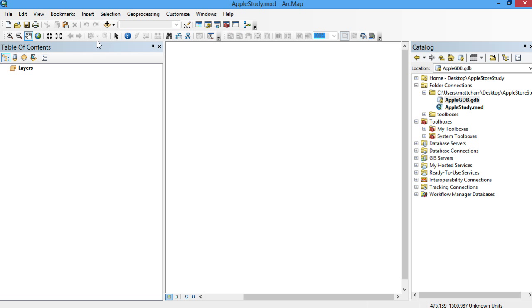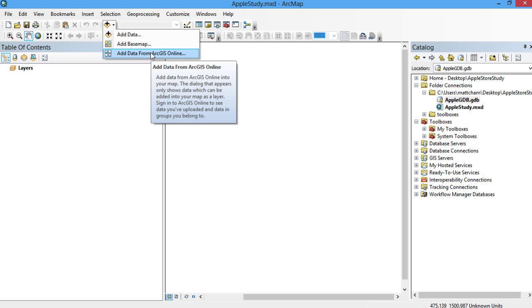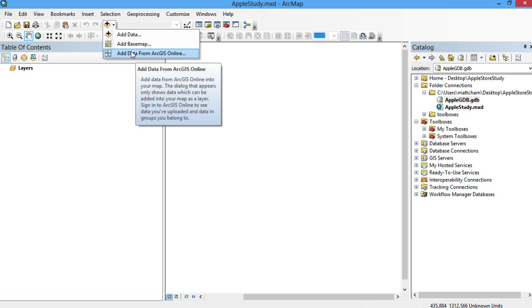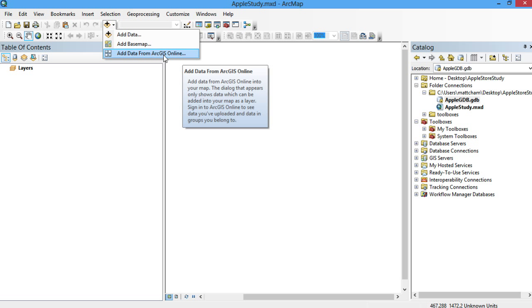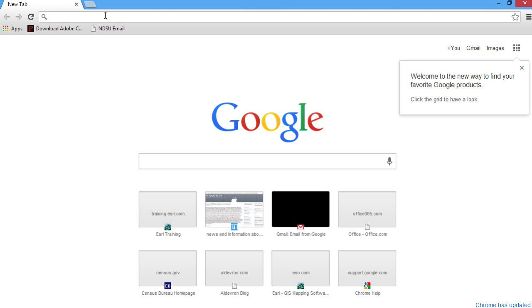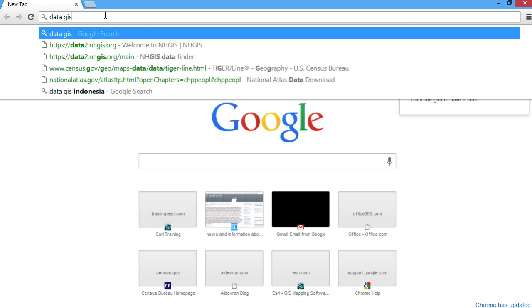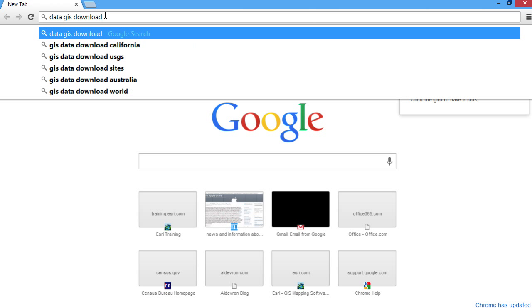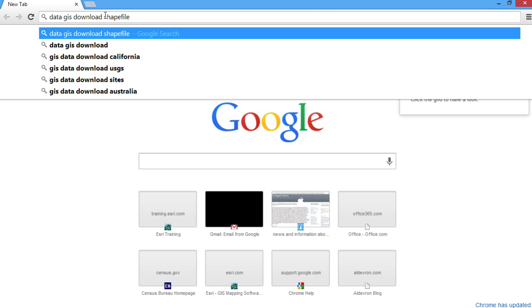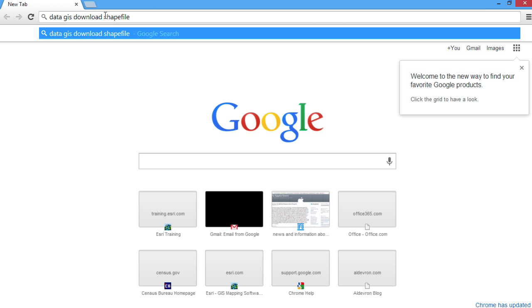Where do we get data? Well, the answer is wherever you can find it. GIS is all over the place. And honestly, before I jump in here and add data from ArcGIS Online, let me show you another way. Before they added that feature in, I think, 10.1 or 10.2, oftentimes you just had to Google it. And what would you Google? Kind of the magic words to string together are data, GIS, download, shapefile, and then put in what you're looking for. So census data, and maybe I want tract files.